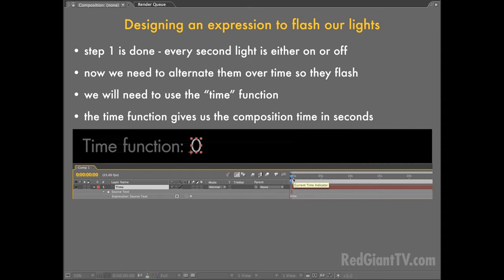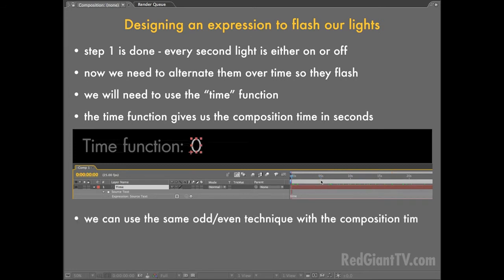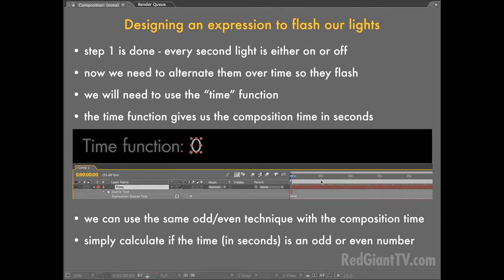So 1 second is exactly 1, 2 seconds is exactly 2, and all of the frames in between are returned with necessary decimal places. We can use the same approach that we just used with our odd and even layer numbers, but instead of looking at the layer number, we'll look at the composition time in seconds. So if it's an odd number of seconds, the odd layers are on, and if it's an even number of seconds, then the even numbers are on. And this way, our lights will flash automatically once per second.